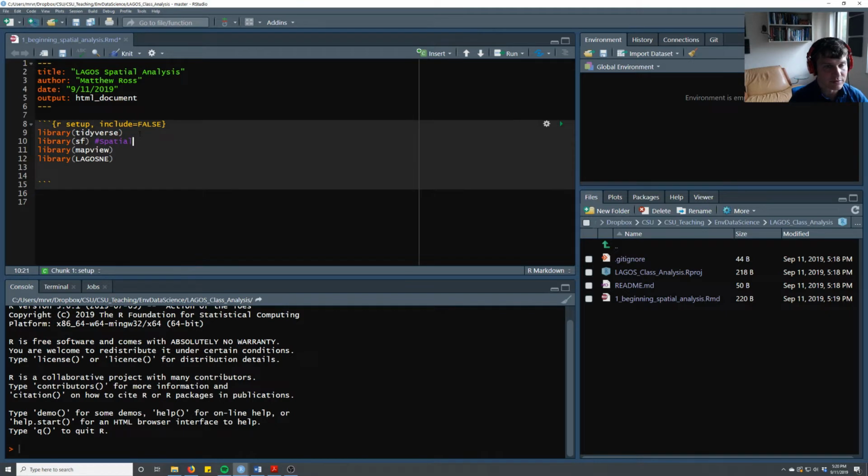Spatial package. So sf can read shapefiles, and it can create them. And shapefiles are just spatial data sets. And then this one, interactive maps. Lots and lots of clean.